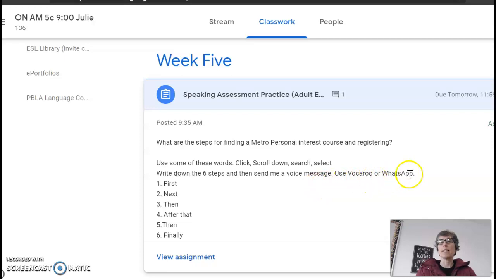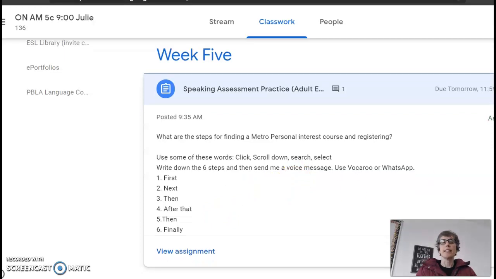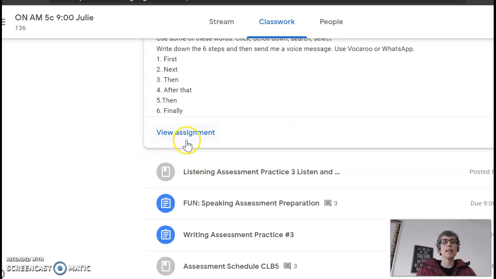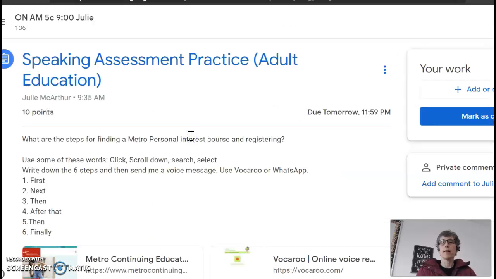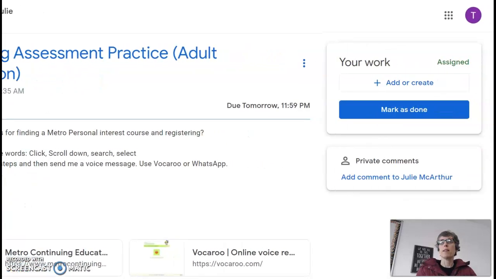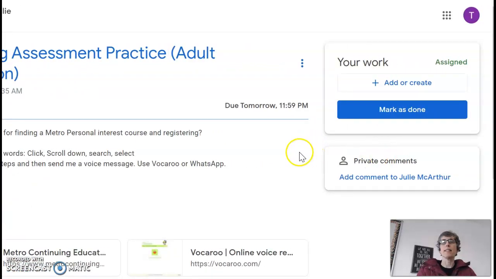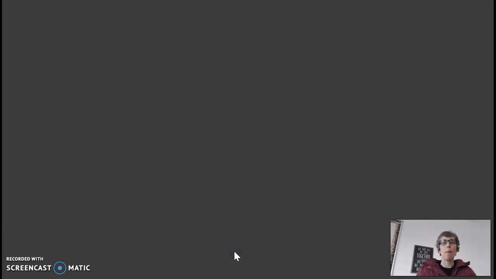Use Vocaroo or WhatsApp. So if we're going to use Vocaroo, I'm going to just scroll down on the side here and I'm going to view assignment. So when we view assignment, once everything is done, you need to mark as done. But down here, I've got the link to Metro Continuing Education and I have the Vocaroo. So I'm going to click on Vocaroo.